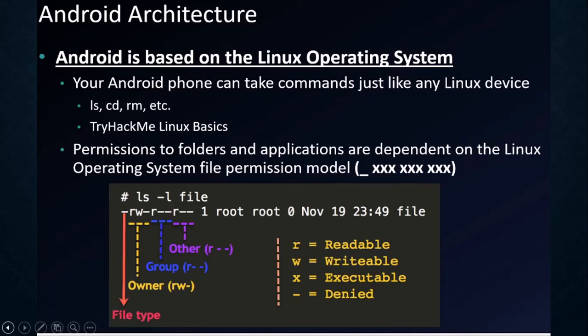Okay, now Android is based on Linux operating system. Your Android phone can take commands just like any Linux device. Like you can do ls in Android phone. You can do cd, you can do rm. ls means list, cd means change directory, rm means remove. You can do all these things in Linux-based hacking.